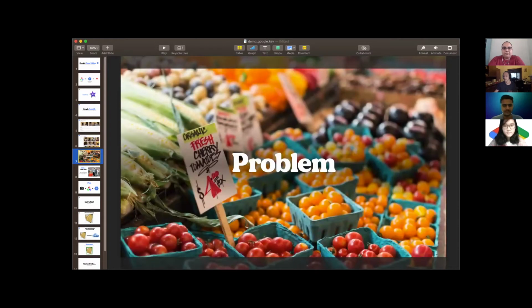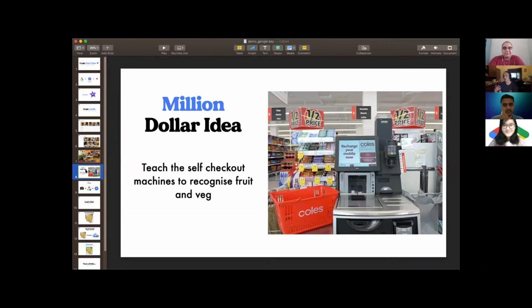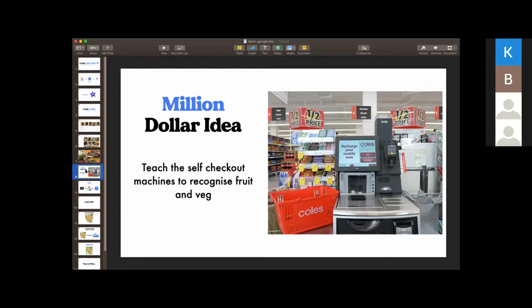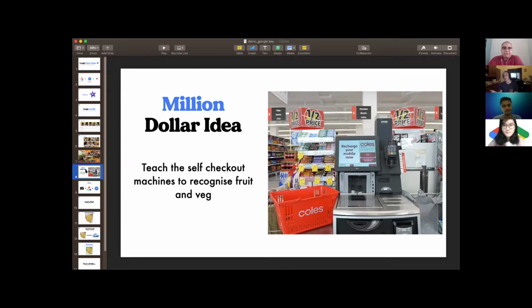So the problem is, I don't know about you guys, but I go to the shops and it pisses me off because I go to the self-checkout and I have oranges, but I still have to click the orange button, right? And I get very confused because I can't find it. Then I get stressed because there's people behind me. So I'm thinking, wouldn't it be great if these machines could just recognize fruit and vegetables? That's what we're going to build today. We're going to figure out how to get a machine to recognize fruit and vegetables.